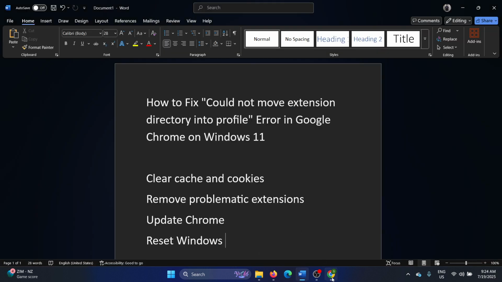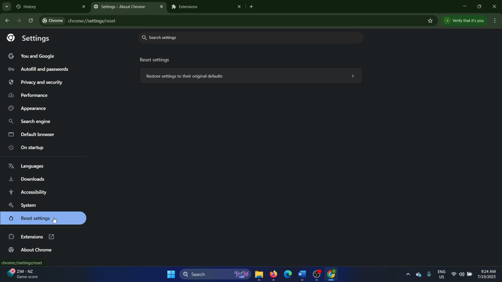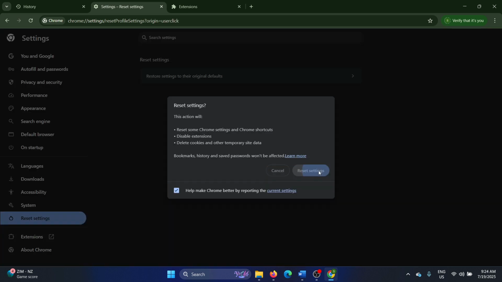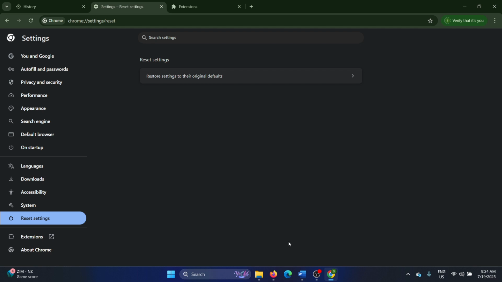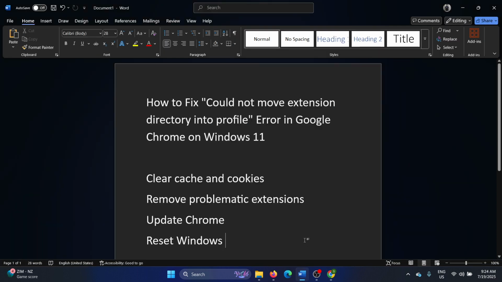The last solution is to reset Chrome. On the same page, go to Reset settings, click on Restore settings to their original defaults and then select Reset settings.